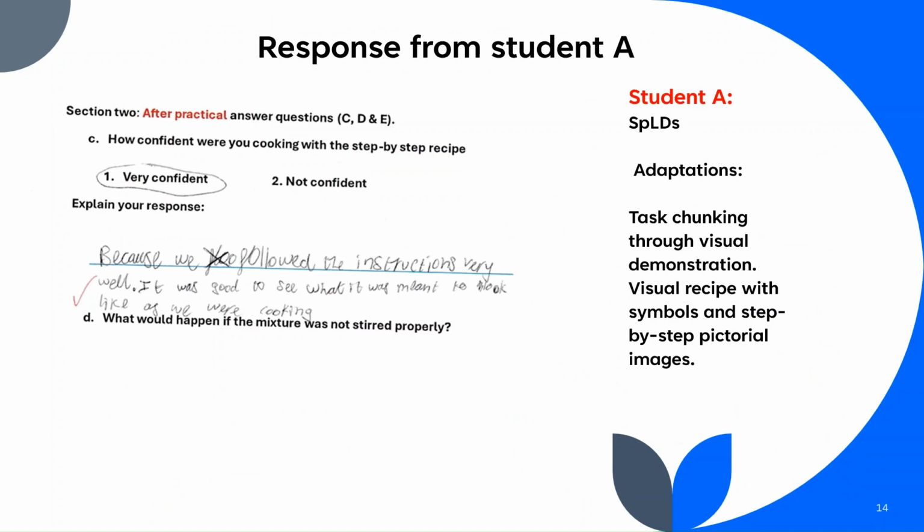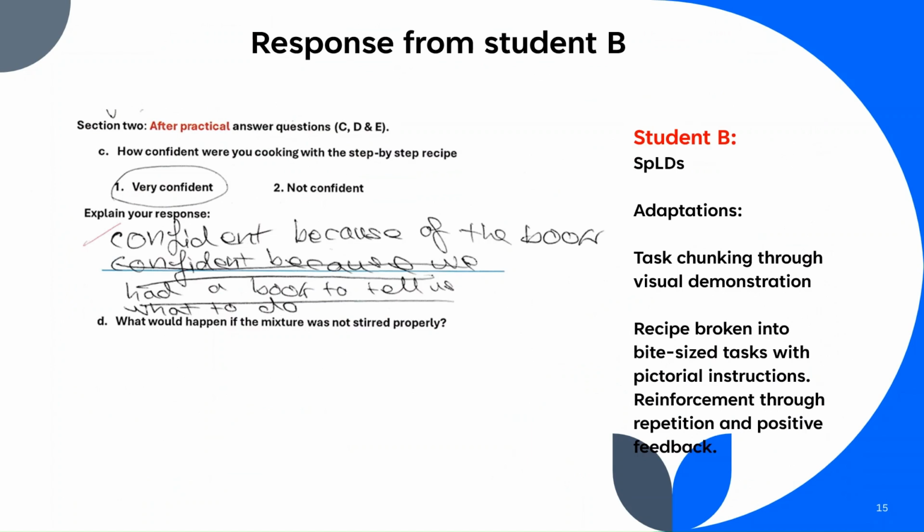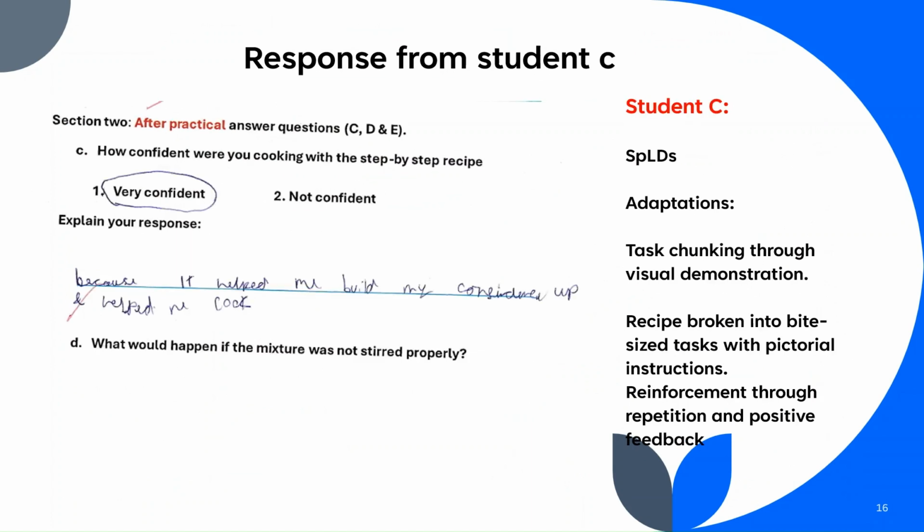These are some of my student responses. I provided a question along with my lesson assessment, asking students how confident they were cooking with the pictorial step-by-step recipe, and they used answers to justify their responses. This is the feedback based on student responses after completing the step-by-step pictorial recipe.